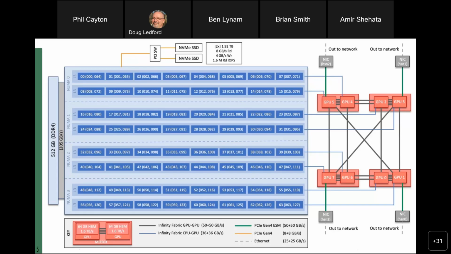Each MI250X is connected to 1 HPE Slingshot 25 GB per second NIC, for a total of 4 NICs per node. In terms of the MPI software stack, Frontier comes with the Cray MPI library and Libfabric. The CXI Libfabric provider, which is developed by HPE, allows Libfabric to use the HPE Slingshot NIC.